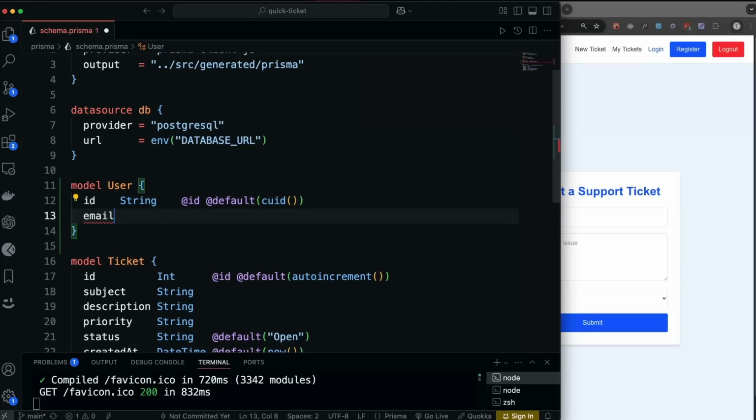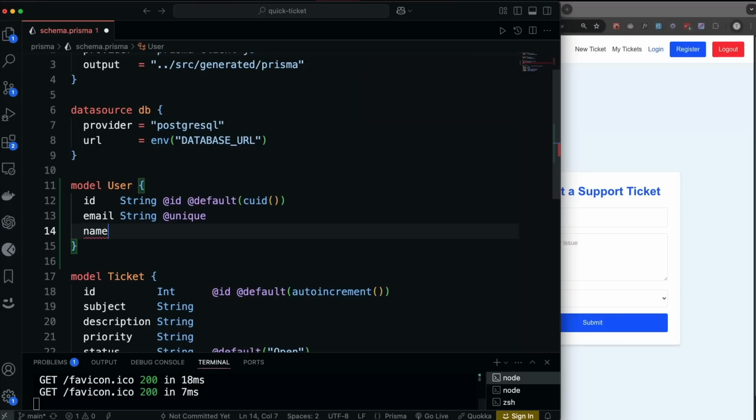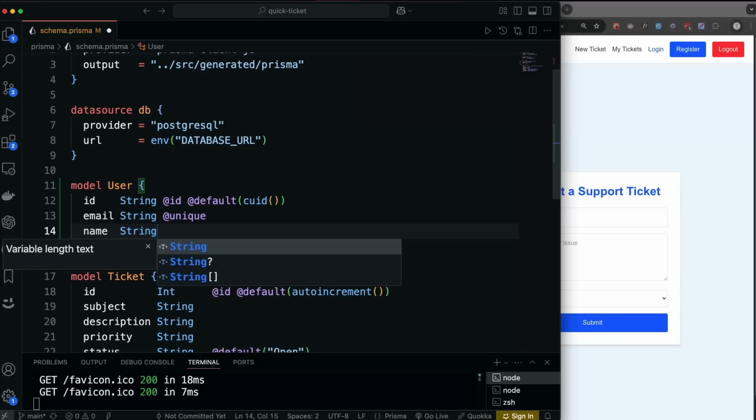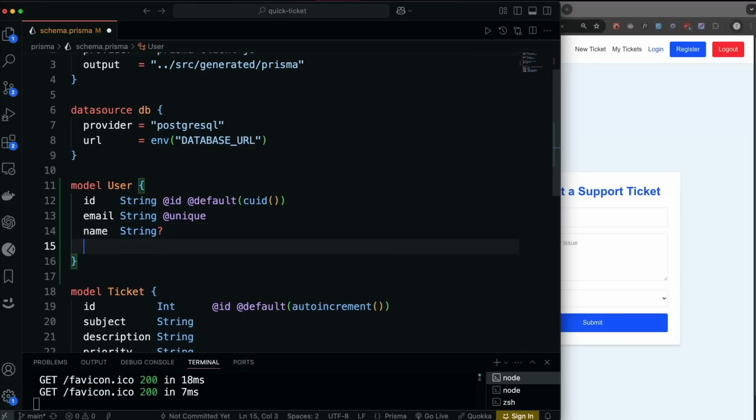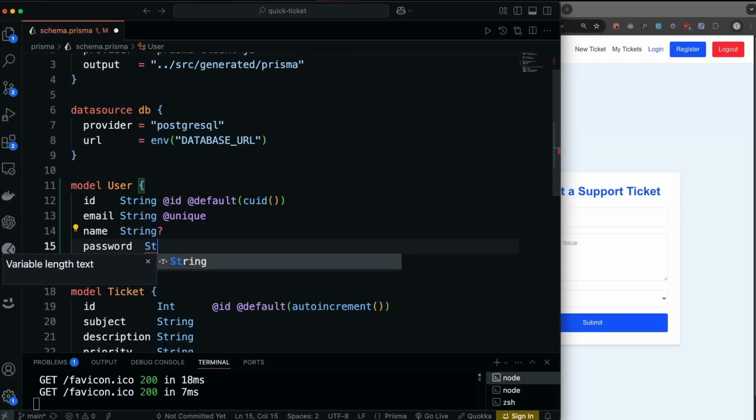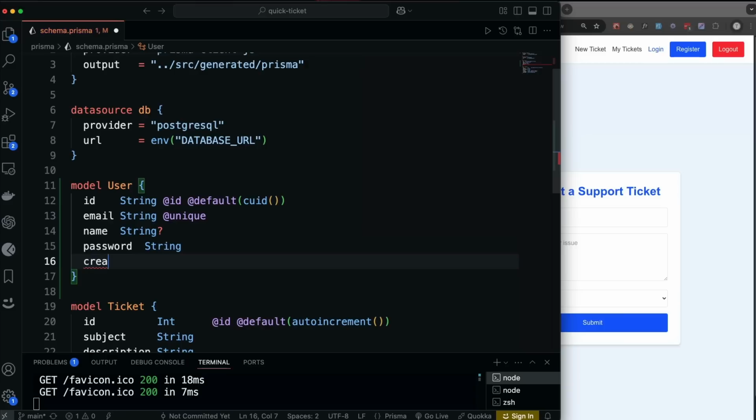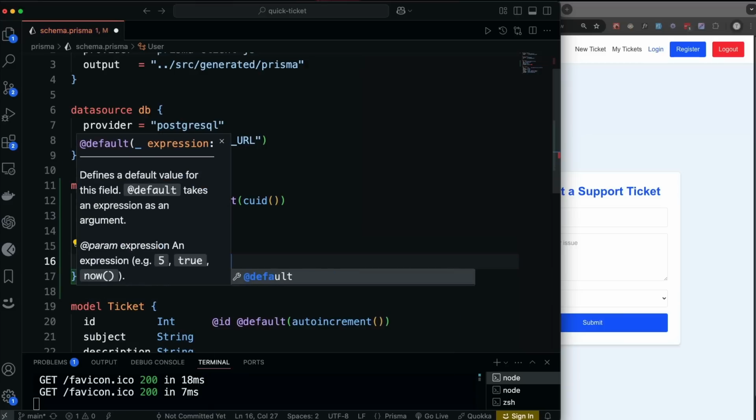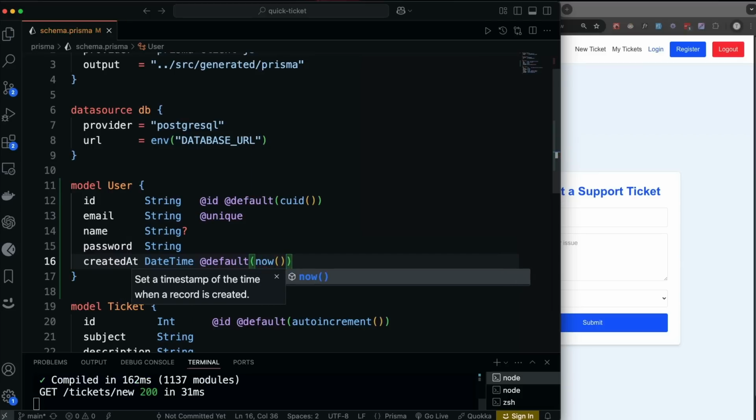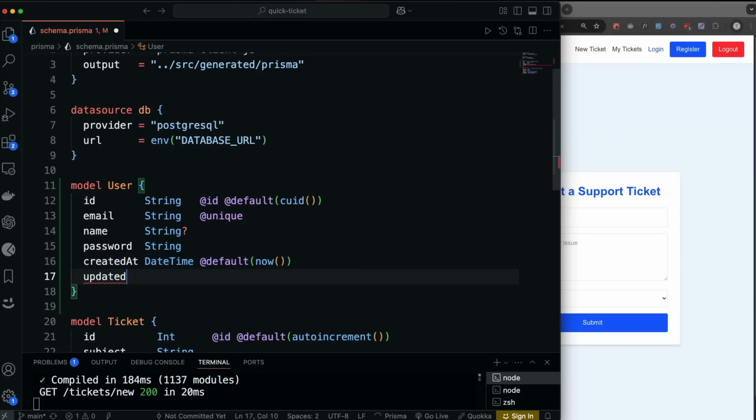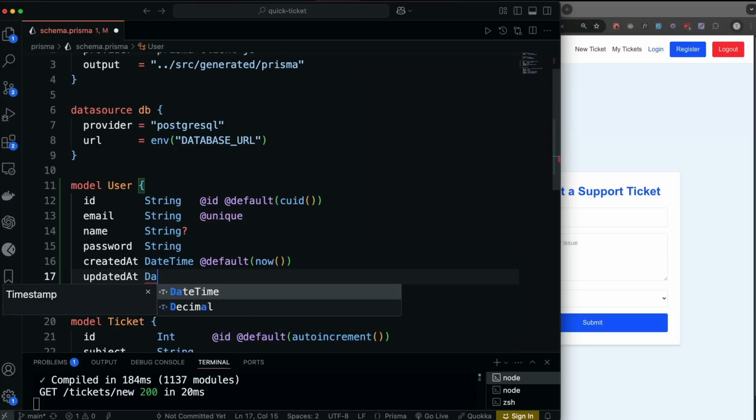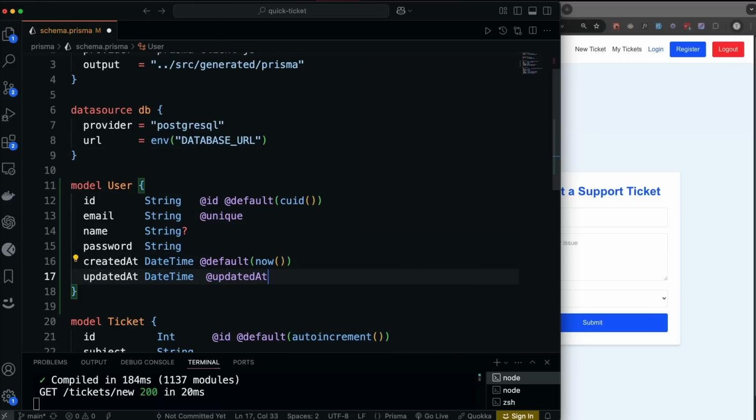Then let's add an email, which will be a string. I want emails to be unique, so we're going to add @unique. Then we have the name, which will be a string, and names are going to be optional, so I'm going to put a question mark here. Then we get the password, which will be a string. Then we have createdAt, which will be a DateTime, and let's do the default now. Then we have our updatedAt, which is going to be a DateTime with @updatedAt.